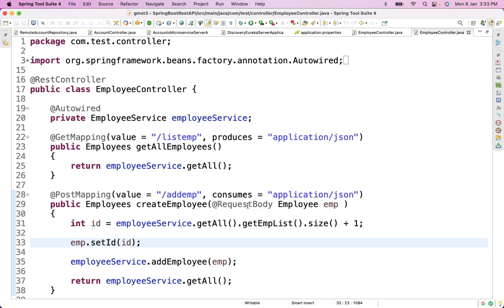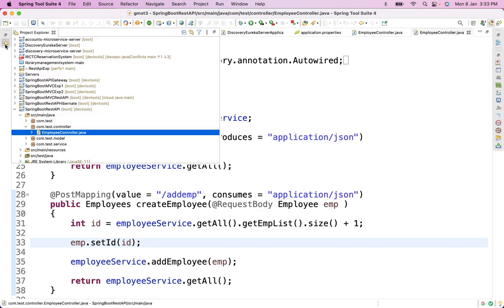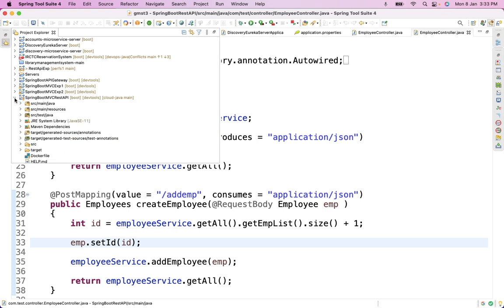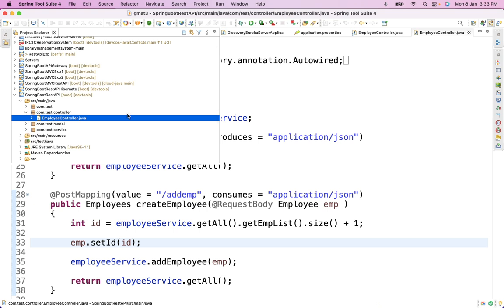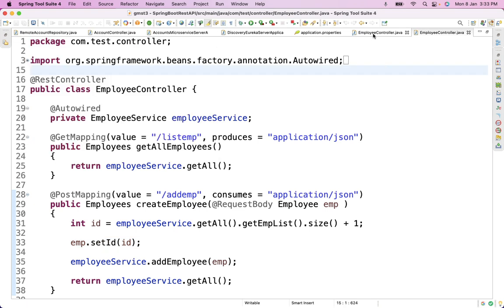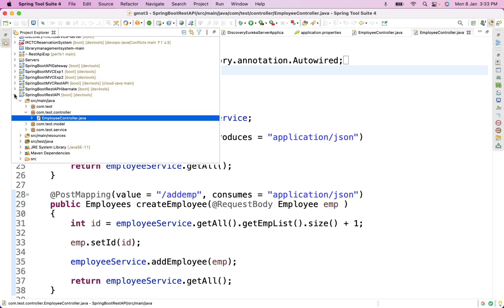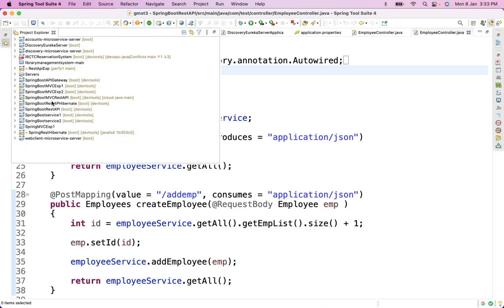For example, I'm giving a layered architecture application as a real-time implementation. Here you can see Spring REST API. Just now we saw the different layers here. Spring Boot REST Hibernate. So here you can see the architecture.